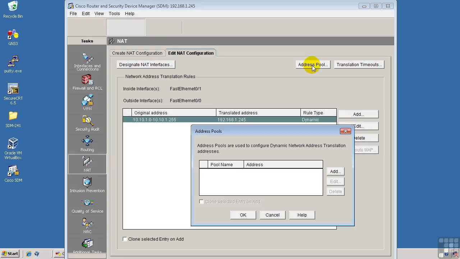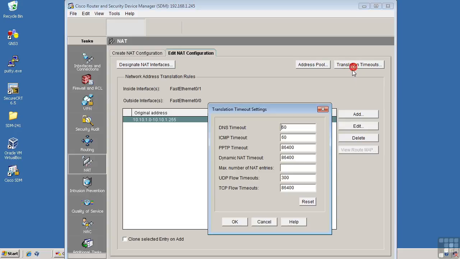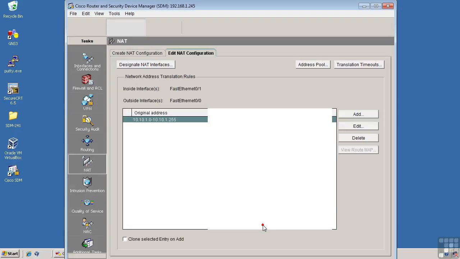We can look at the address pool. Address pools are used if we're going to configure multiple outside addresses. So if we had a pool of outside addresses and we wanted to do a one-to-one or a one-to-many using this pool of addresses, this is where you'd configure that. You can look at the translation timeouts, and this is getting into some of the advanced settings that's not used in the ICND. But for the most part, that's got NAT configured for us.